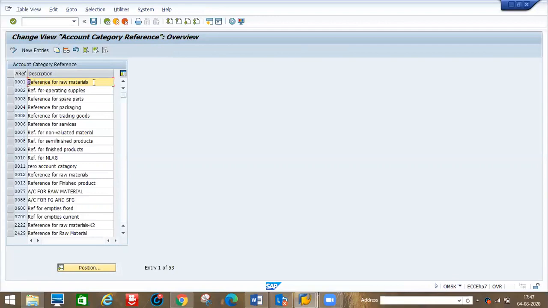For example, raw materials 0001, operative supplies 0002, spare parts 0003, packing materials 0004, trading goods 0005, services 0006, semi-finished products 0008, 0009 for finished products. However many material types there are, they created that many account category reference numbers, whether there are 10 material types or 1, 2, 3, 4, 5.